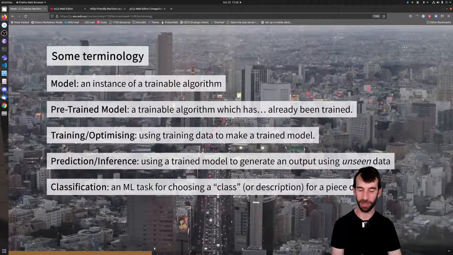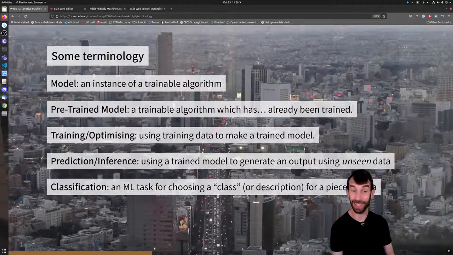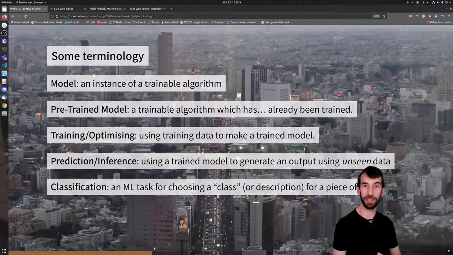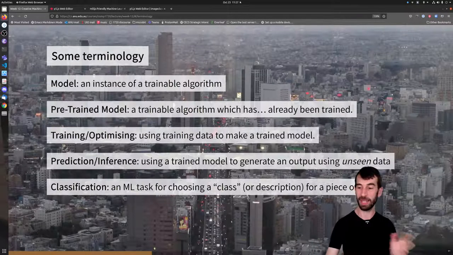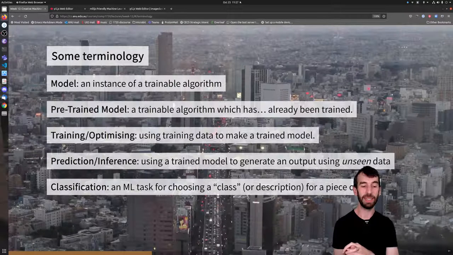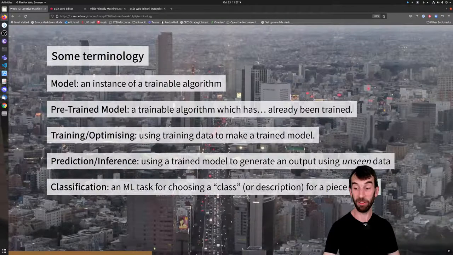A model. What's a model? Not like someone having fashionable clothes on a catwalk. In this case, in machine learning, a model is an instance of a trainable algorithm, an example of a trainable algorithm. A pre-trained model is a trainable algorithm which has already been trained. That's handy. We don't have to train it ourselves. The training or optimization is a process of using training data, a list of examples that tells the algorithm what you want it to do, to make a trained model. So that's the algorithm which chooses the configuration, the optimization algorithm. Prediction or inference is using a trained model to generate an output using unseen data. So we have the example data, which is used to create the model. But then we really test these systems when we show it some data it has never seen before. And if it gives the output that we expect, then that's good. If it gives the output we don't expect, that would be bad.